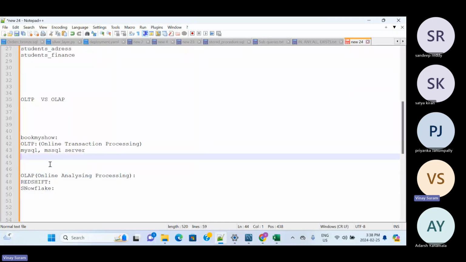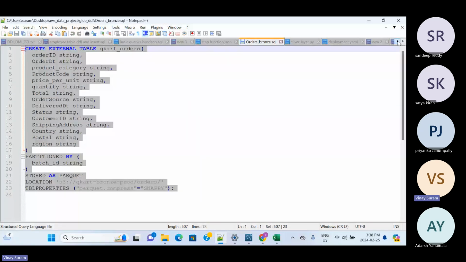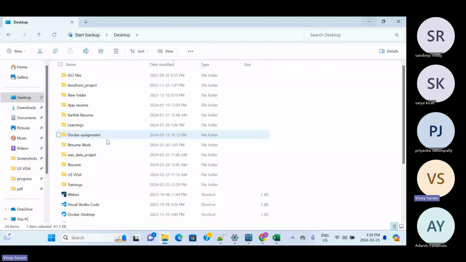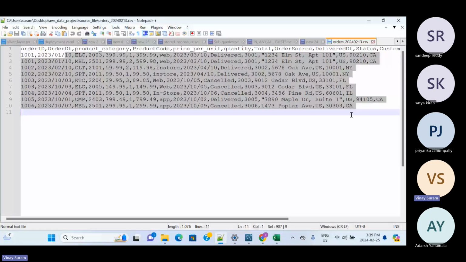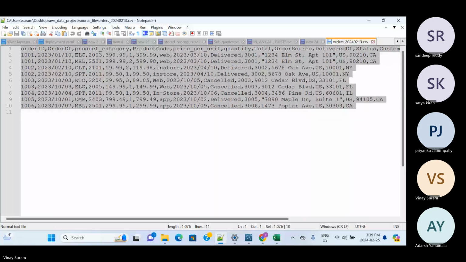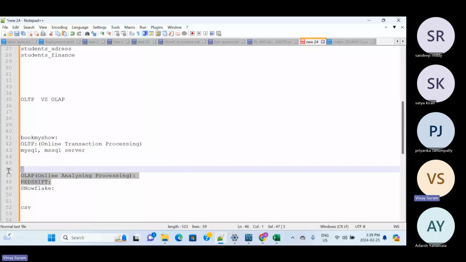Now what you will be doing, you have some CSV files. If you are not aware of CSV files, let me open one. Basically it's a comma separated file. If I open one of my AWS projects, we have a source file. This is the CSV file called orders. In any data engineering project, you will have this kind of data coming from different source systems, and you will load this data till the Redshift layer, the Redshift database, the final database.